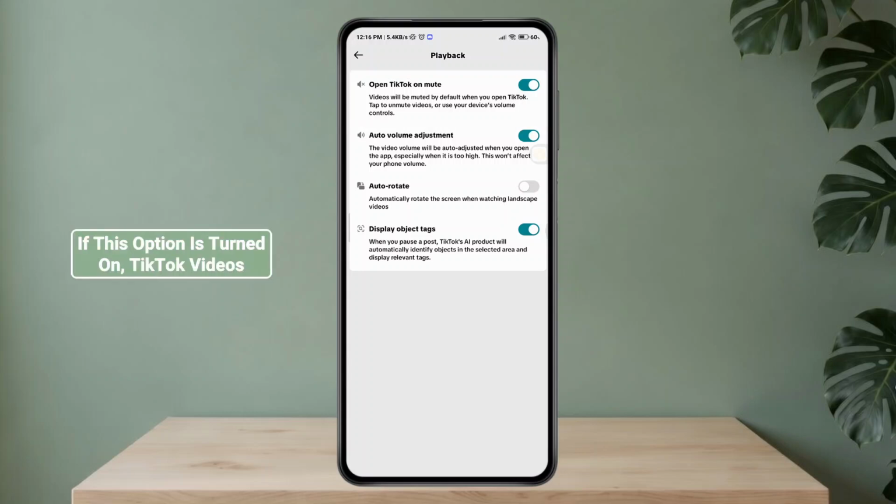If this option is turned on, TikTok videos will automatically open without sound. To fix this, simply turn off the toggle switch next to Open TikTok on Mute. Once disabled, TikTok videos will now play with sound automatically whenever you open the app.